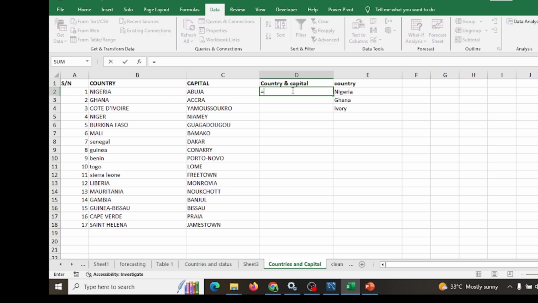So I'll say equals, what? I want to concat. It's the CONCAT function I'm going to use. If yours does not have CONCAT, look for CONCATENATE. Possibly that should work. So I choose this function. I want to add this one, comma, I'll put this one here and this one, C2. So I'll close my bracket. If you see now, it's going to show me this. You can see that they are merged, but I need a space.